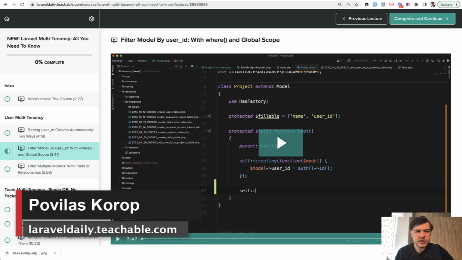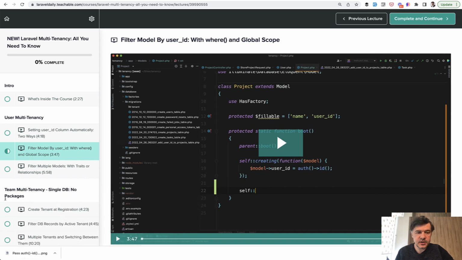Hello guys, we continue our series this week on Laravel multi-tenancy, and the topic of the day is the follow-up to yesterday's video. So we've set the user ID for all the records in the database. Now how to filter by them? You can do where user ID in each place that you need to filter, or you can use scopes. Let's take a look in this video.